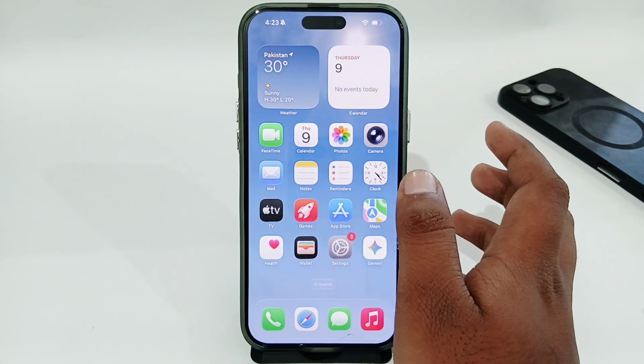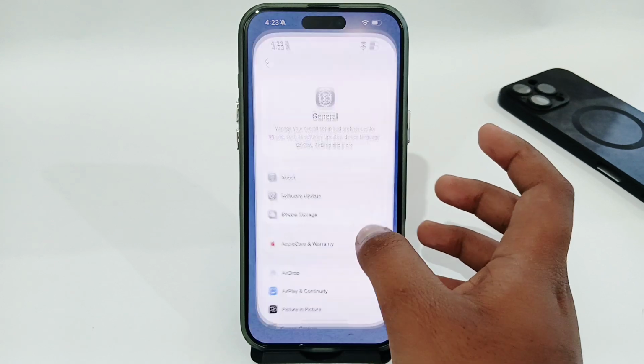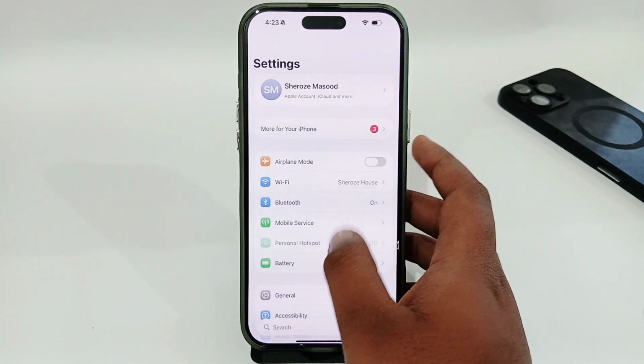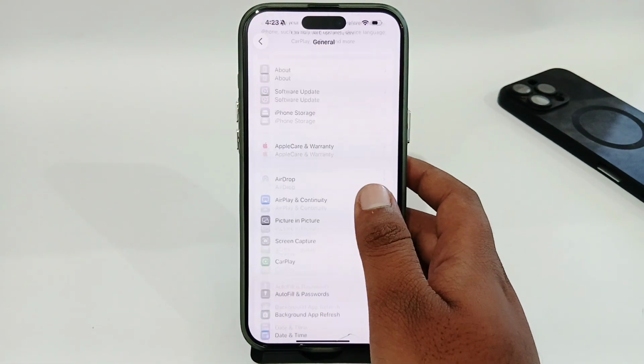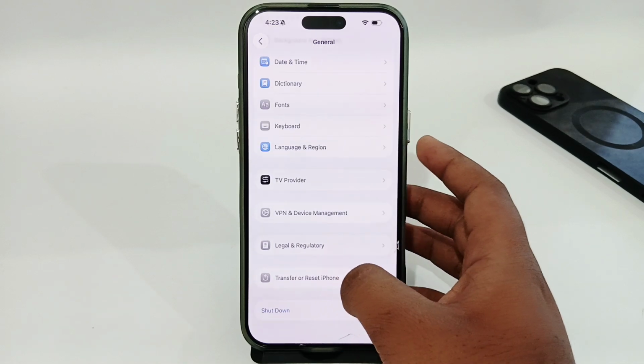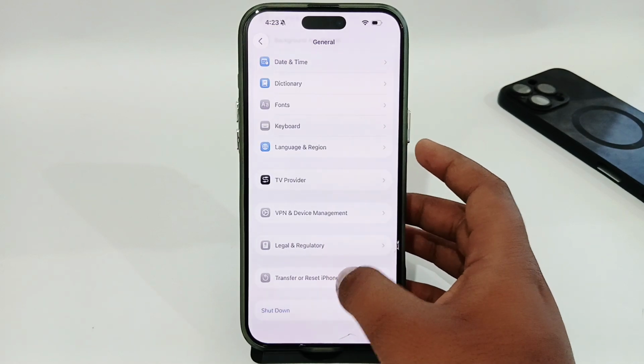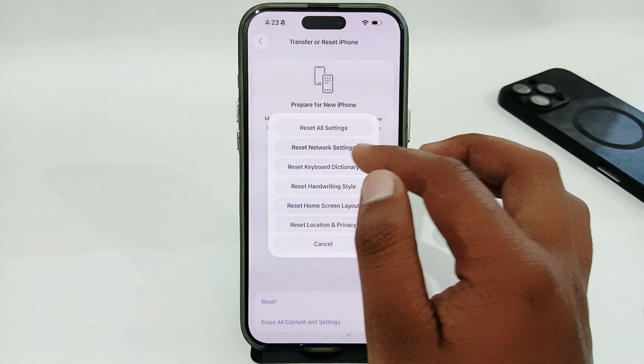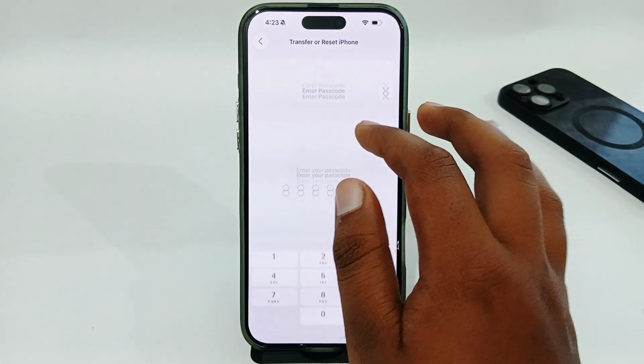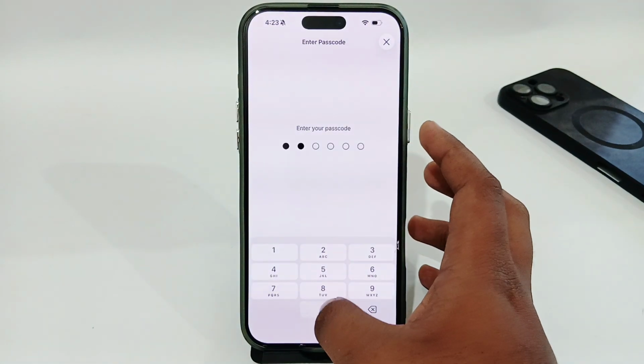Or if it doesn't, then what you have to do is open settings and go to the general section, then scroll down and look for transfer or reset iPhone. Select that option, tap on reset, then tap on reset network settings, and here you have to enter your passcode.